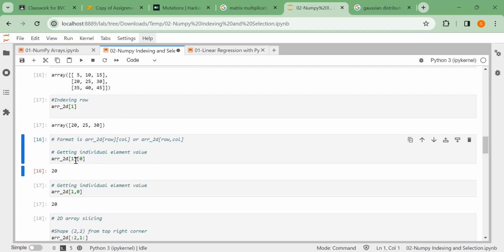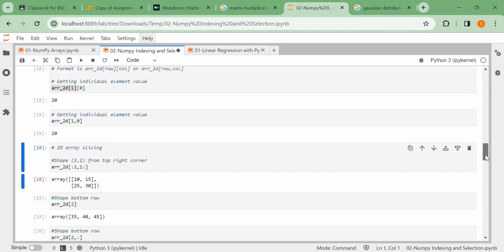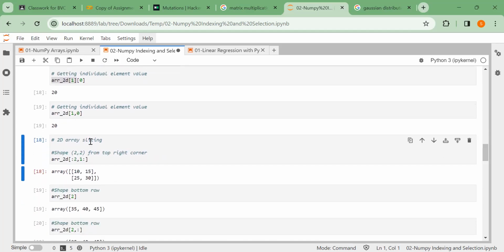So array2d of 1 will be this list, and you can access the first element of the list by writing 0. Up to here it is accessing the NumPy array, and after this it is basically accessing the list. So this notation also can be used, array2d[1][0]. This is how flexible Python libraries are. [1, 0] will also give you this.